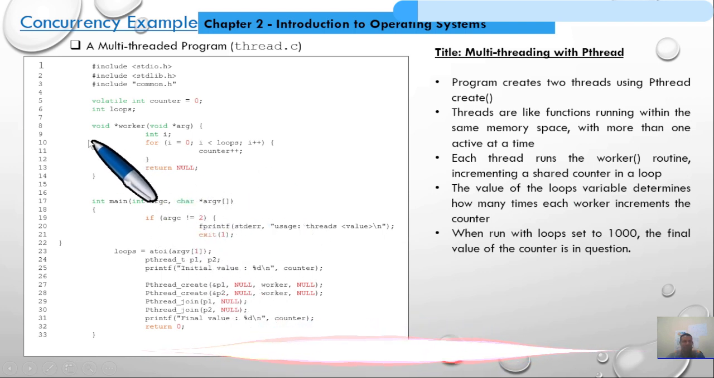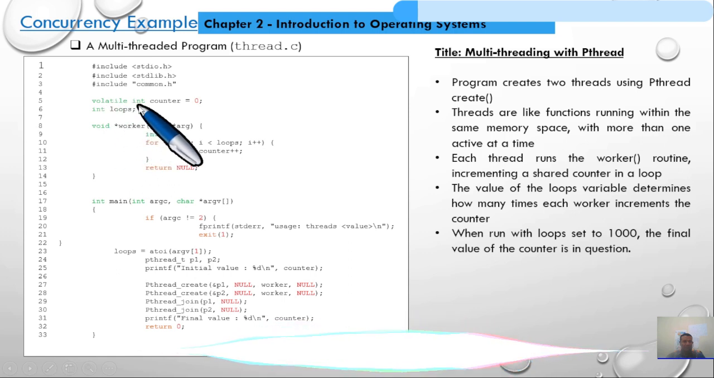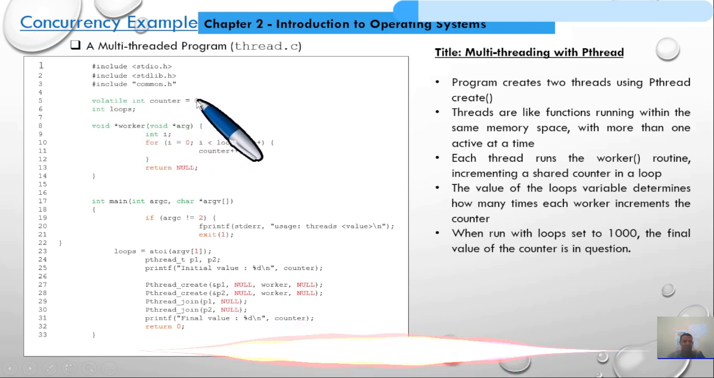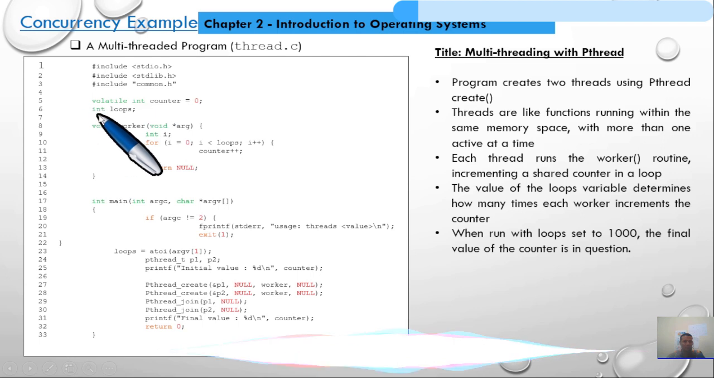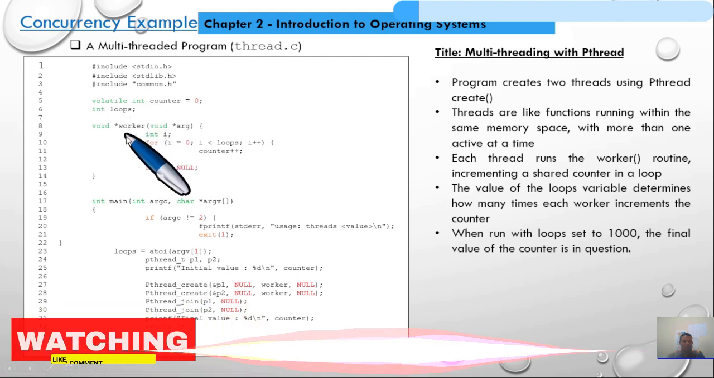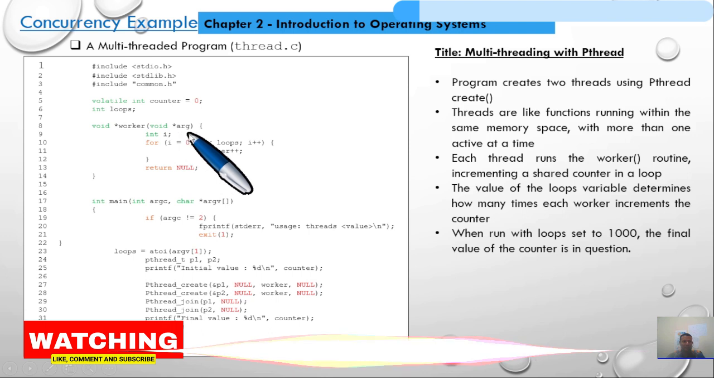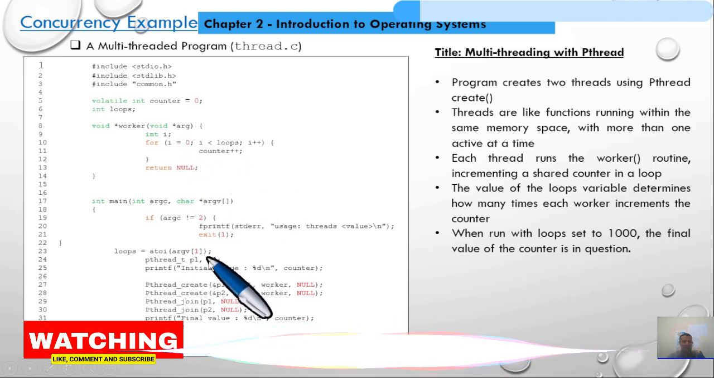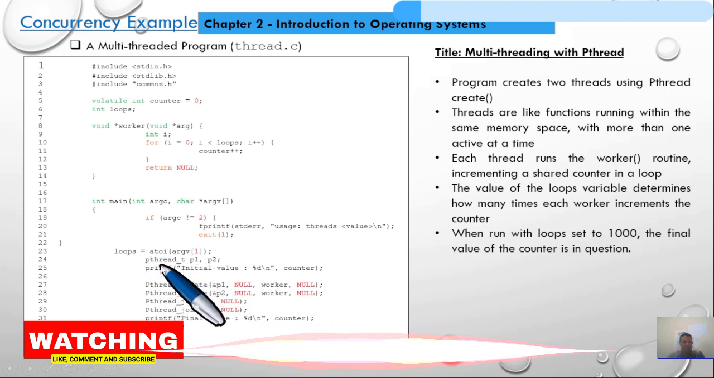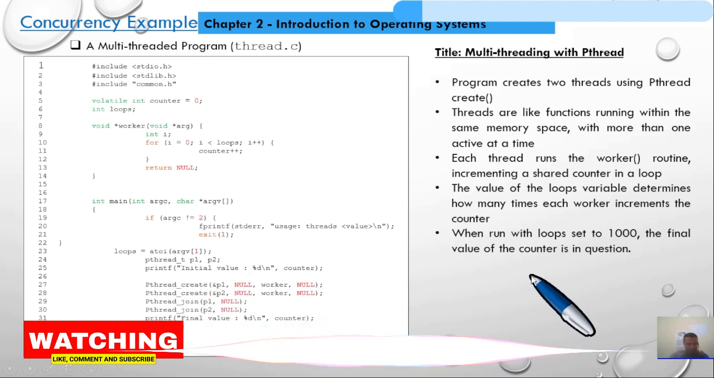This is a volatile int counter, zero, and an integer loops, then we have the worker here, as you can see. Every time, the worker loops and adds to the counter. So p1 and p2 are created. This is the loop. We have pthread p1 and p2, and they are created here. So let's go and see what it does.